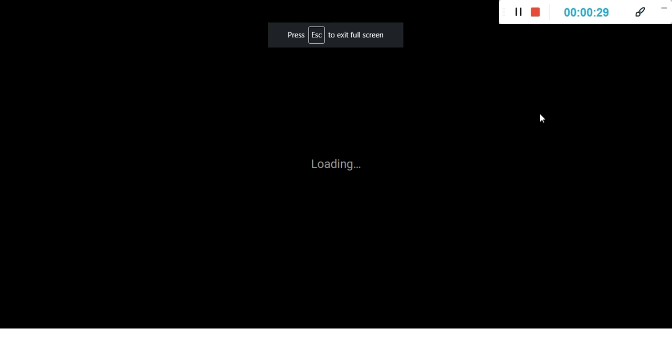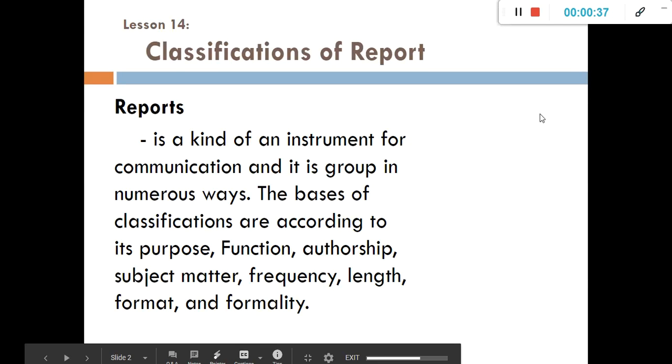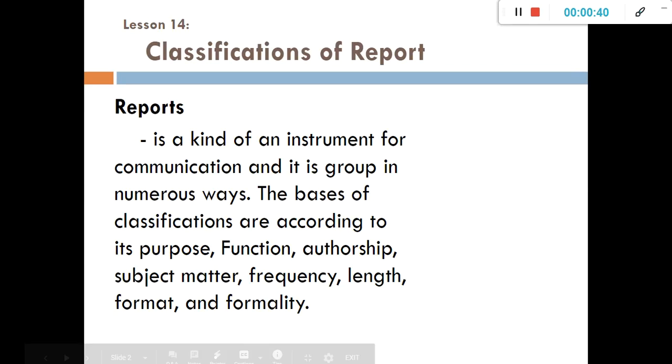So, ano po ba yung mga yun, sir? So, without further ado, let's proceed with the discussion na po. Okay? So, sabi natin, according to the definition, a report can be defined as a written document, but it is a kind of instrument for communication in numerous ways. Ayan yung sinasabi natin na classification niya. The basis of classification according to the following things, no?